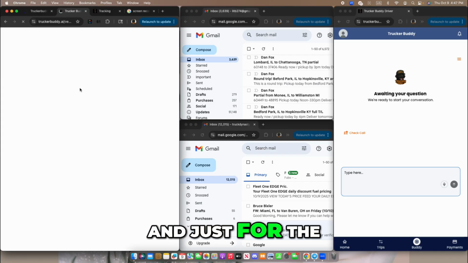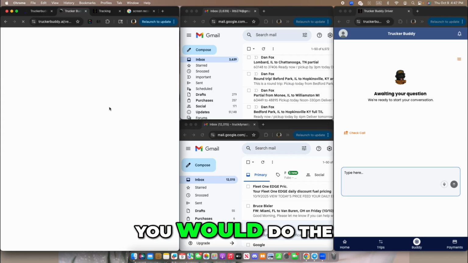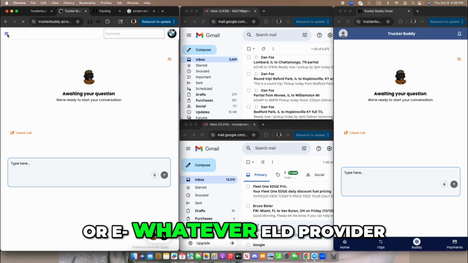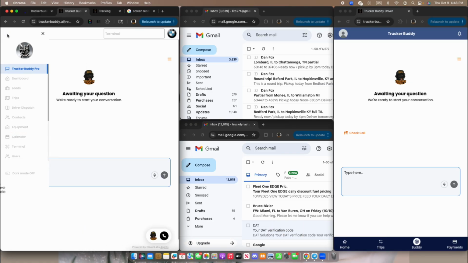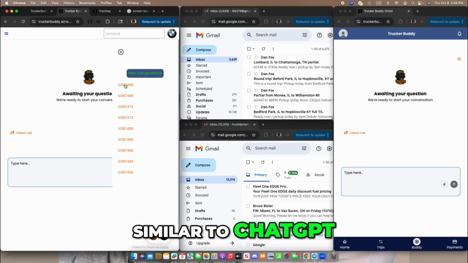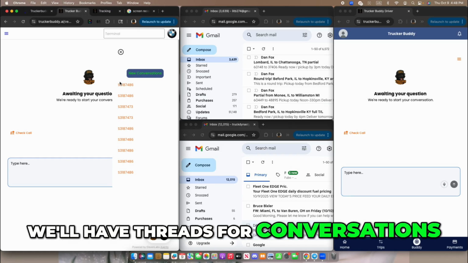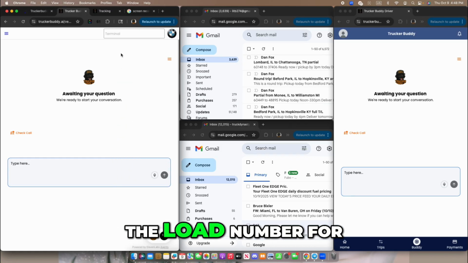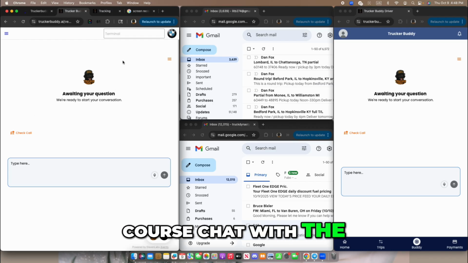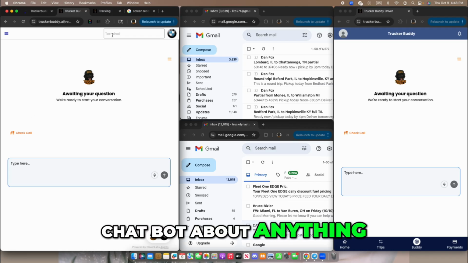And just for the sake of saving time, you would repeat the same steps for Motive or whatever ELD provider and the other one. This is our AI bot as of right now. This is your agent, Trucker Buddy. Similar to ChatGPT, we'll have threads for conversations. They'll be displayed by the load number for the most part. And you can, of course, chat with the chatbot about anything load related.